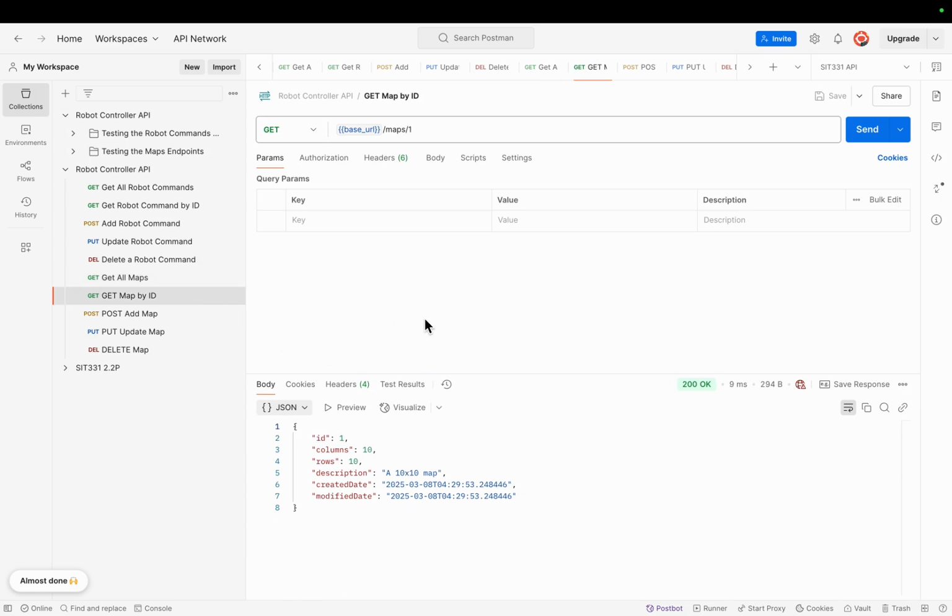Moving to the next endpoint, get map by ID. This endpoint retrieves a single map by its ID, and it sends a GET request to this URL. Here we can put the ID again. You can see, where ID is the ID of the map you want to retrieve. The response will be similarly a JSON object representing the map. You can see the result with the correct output.